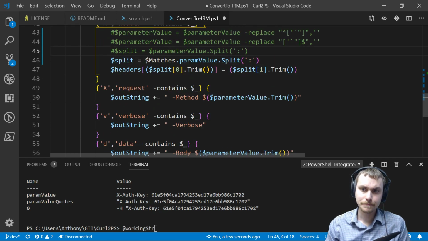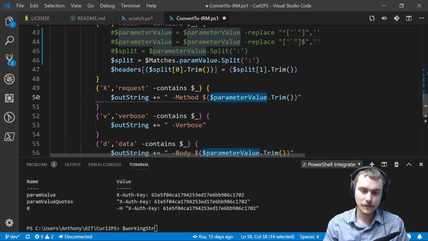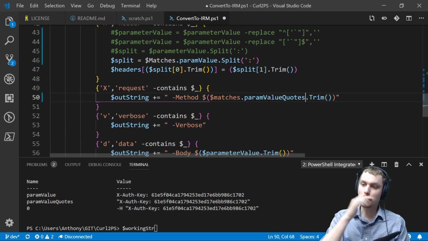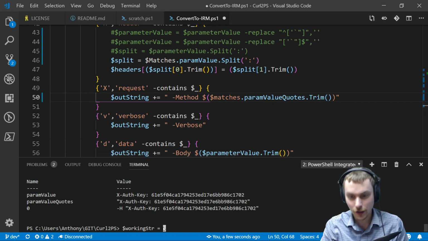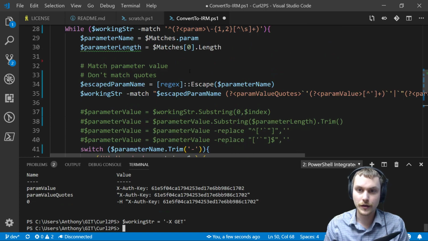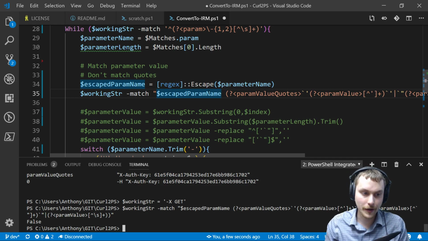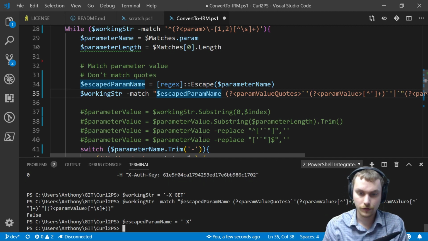And so the method, with or without quotes, we can just say matches.paramValueQuotes. So even if that parameter doesn't have quotes, it will. I'm making an assumption here that we can really easily test. So working string equals -X GET. So now if we do a regular expression and escape param name, escaped param name equals -X. Okay, so now it should actually work.